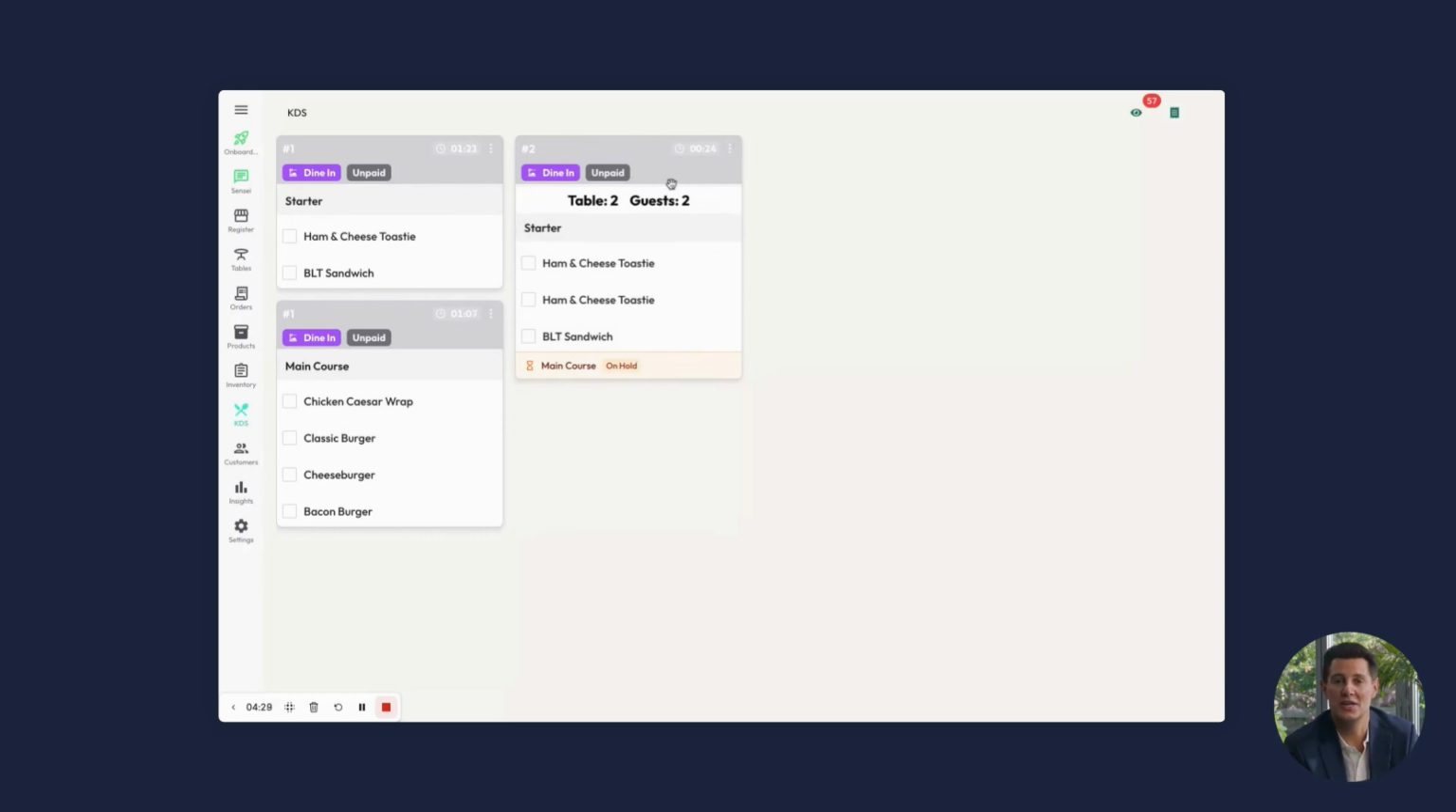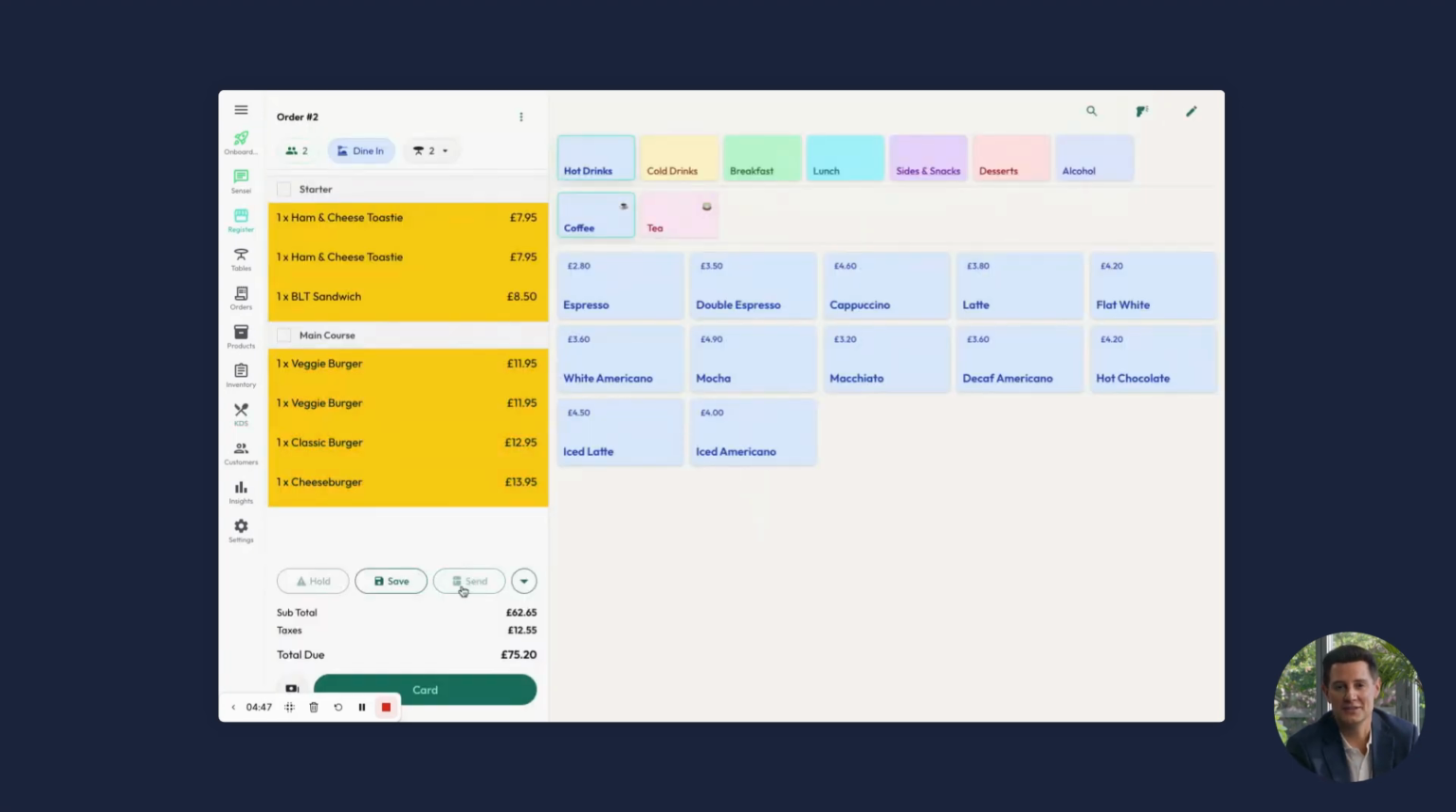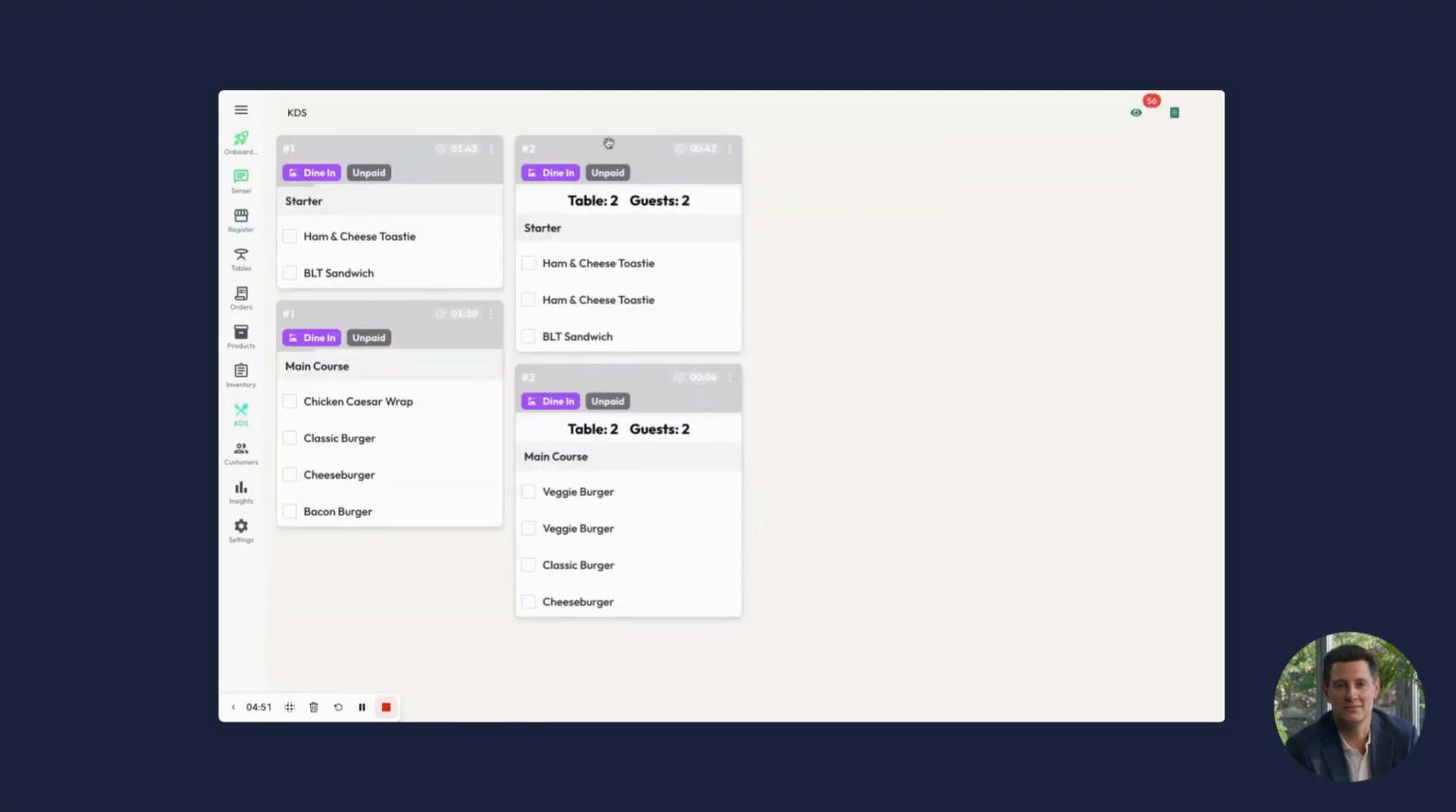The order is visible here, and only the starter items are active, while the main courses are clearly marked as on hold. This allows the kitchen to see upcoming items in advance, without starting preparation too early. We now have two separate tickets, one for the starter items and another for the main course.